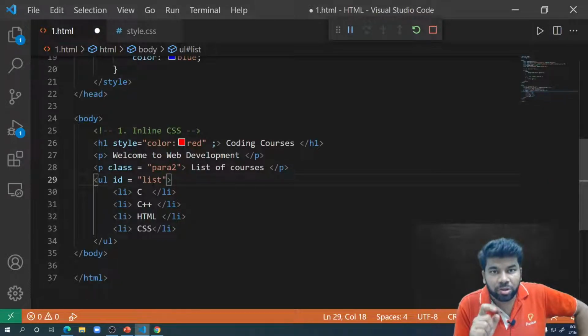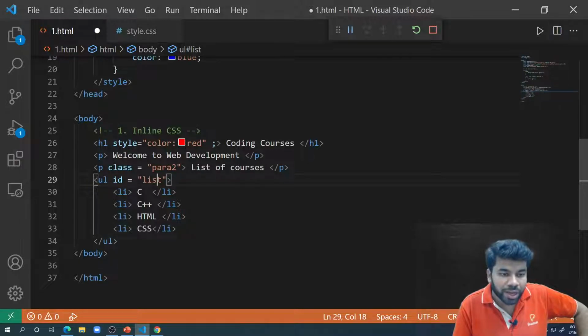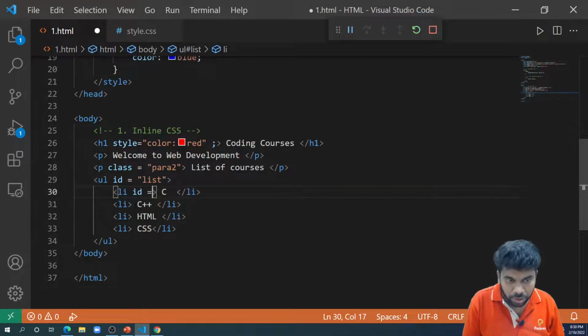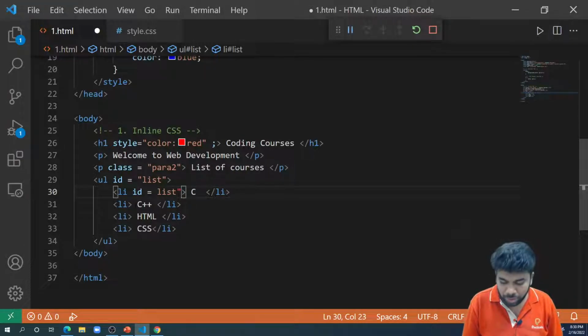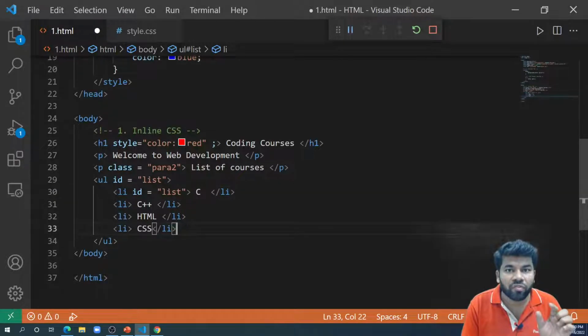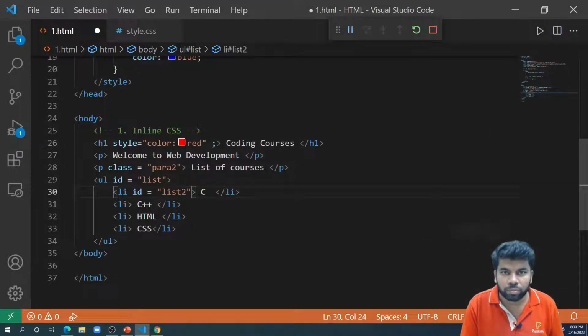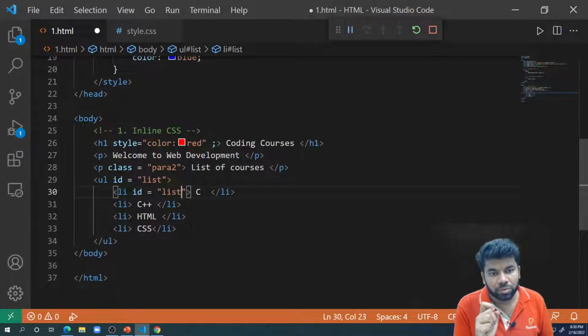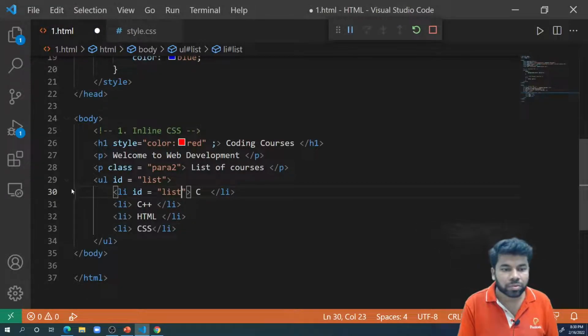An ID should be unique, and we can give only one ID with that name in the entire HTML document. I cannot write an ID here with the same name, like list. There should be only one. I can give this one a different name, not the same name. So the ID should be unique. This is the third type of selector. Using this we can select any particular individual HTML element to apply the CSS styles.